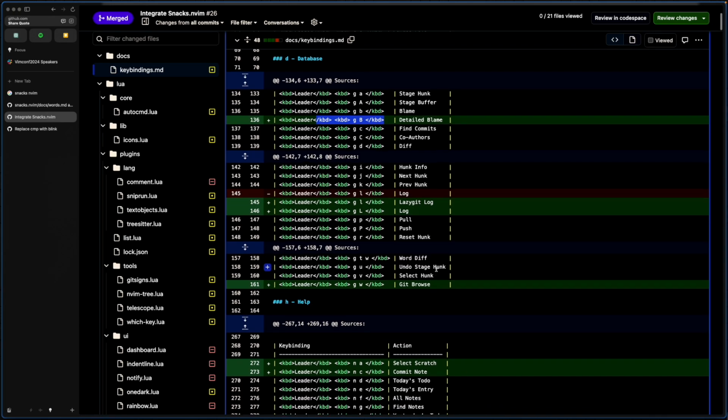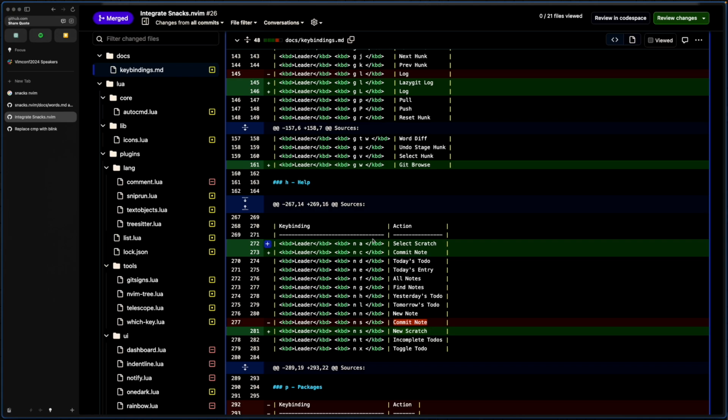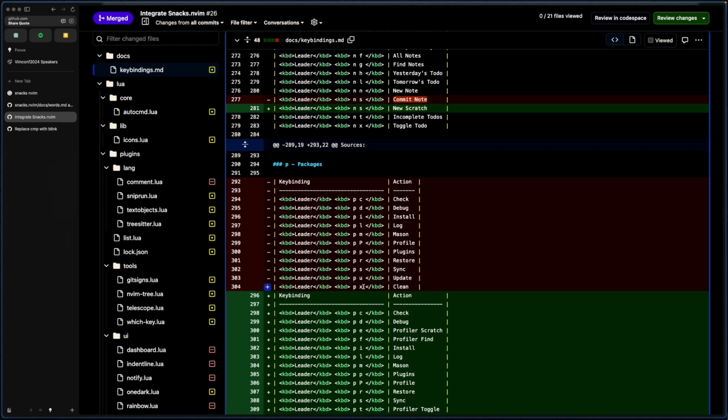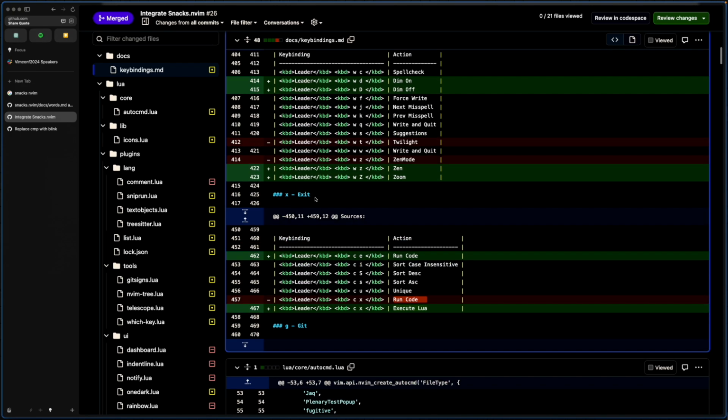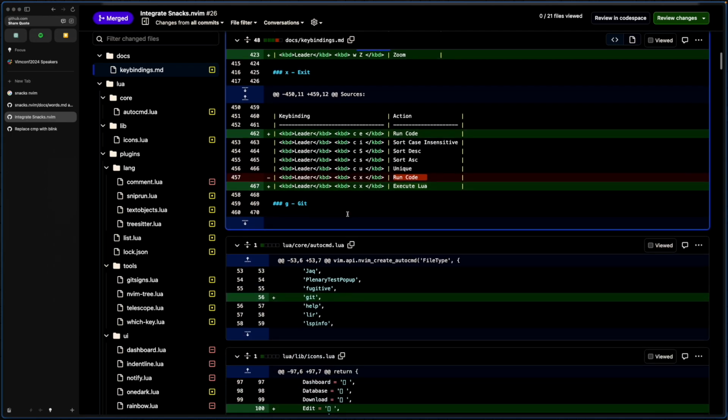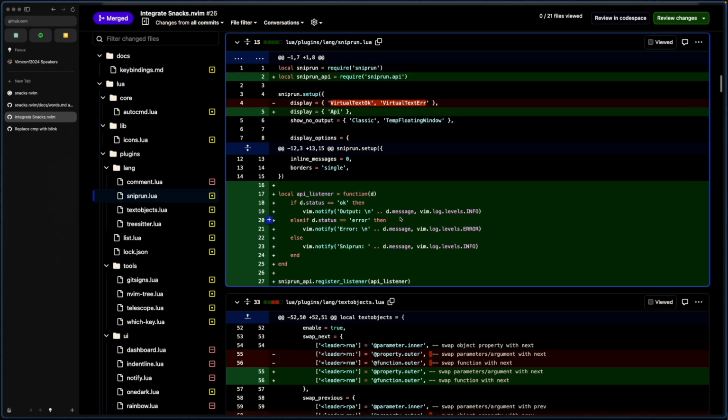Let's see, git browse. So these are the ones for Scratch. What else? Packages. I've added profiler. And then here I've added for Zen and Zoom. Yeah, those were all of the key bindings. In terms of integrations with other files, as I mentioned, I integrated it with Sniprun.